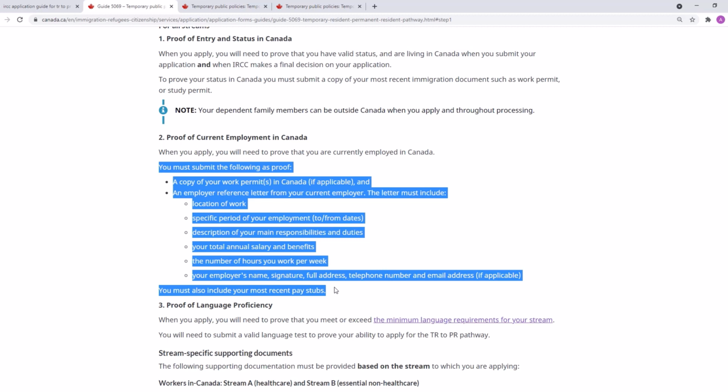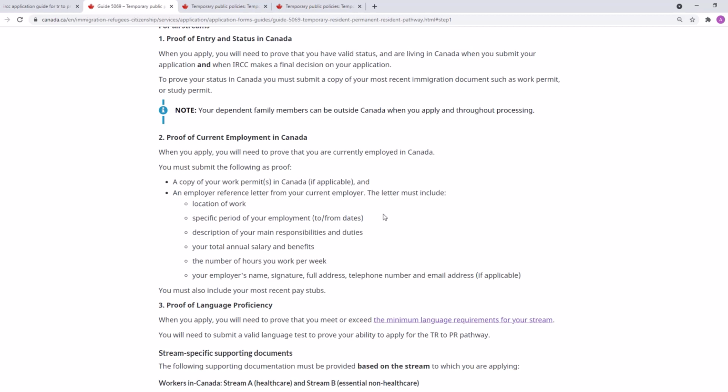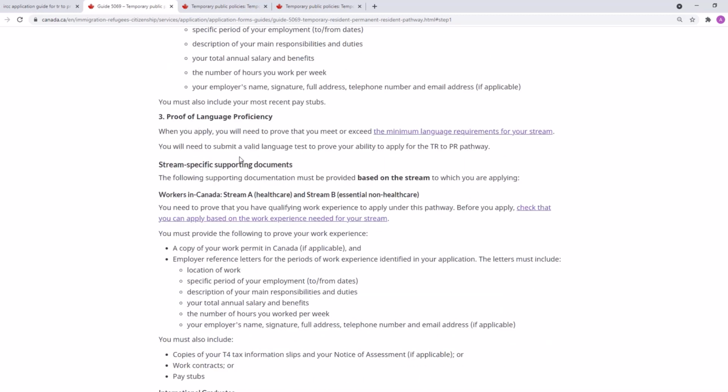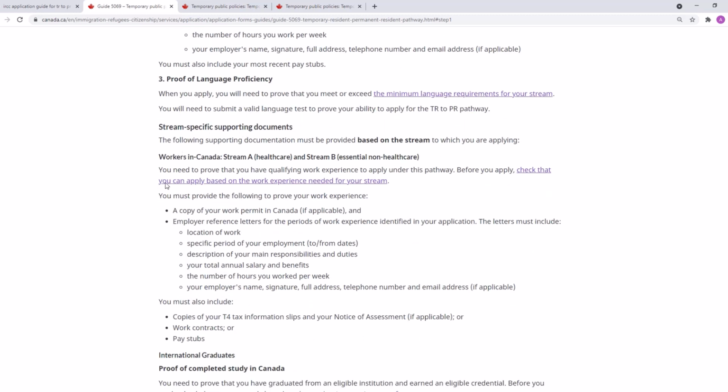But I know some of you will not have a current work reference letter, so you have to do what is best for you. If you don't have the current work reference letter, then you have to put in your job offer letter with your most recent pay stubs and work permit, which will show that you are currently working. Now number 3, proof of language, meaning your IELTS results.